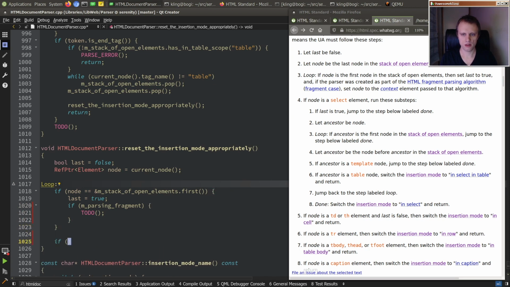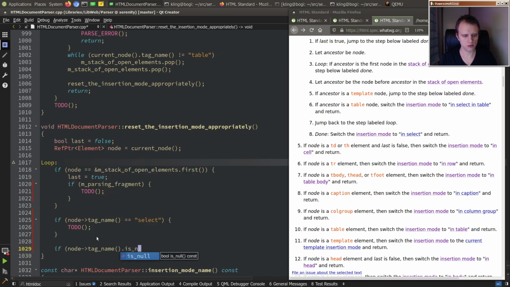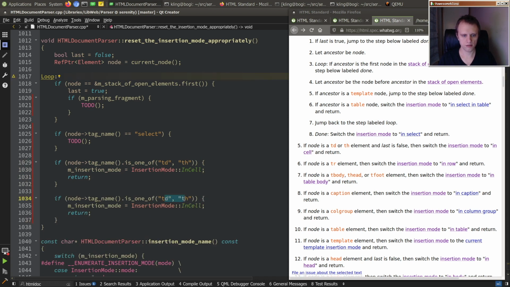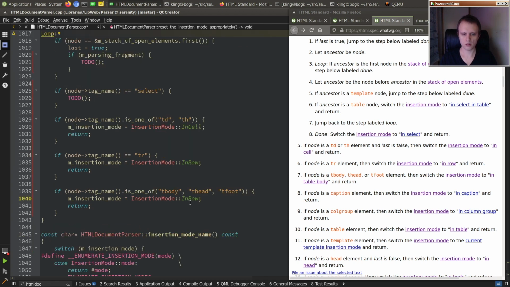Okay. If node tag name select, to do. And then if node tag name is one of td or th, insertion mode is in cell. Alright. If that's what you say, dude. If it's a tr, go back to in row. If it's a t-body, t-head or t-foot, then go back to in table body.